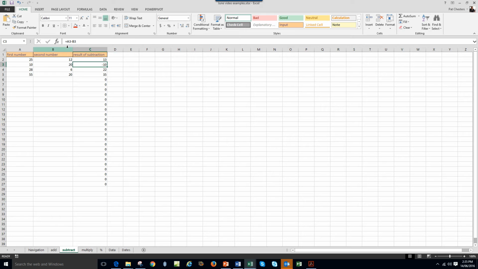Next one down, equals A3 minus B3. A4 minus B4, and so on. Now I don't have to repeat that formula, typing it in each time. You see, if I highlight this cell here, I get a little green square at the bottom of the cell. Put my cursor over that green square and drag it down, and it will put the formula in each of those cells.